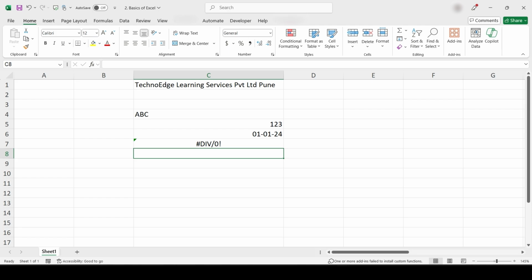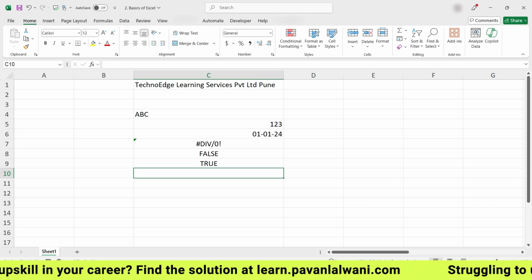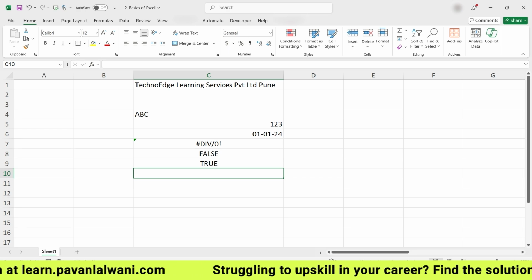If I type, let's say, equal to false, and press the Tab key, then Enter, whenever I type true and false, it will come in the middle alignment. True and false are known as Boolean values. Whenever you see an Excel file, you should be able to understand whether it is text, a number, or something else, like true and false, which are Boolean values. So these are the alignments here.